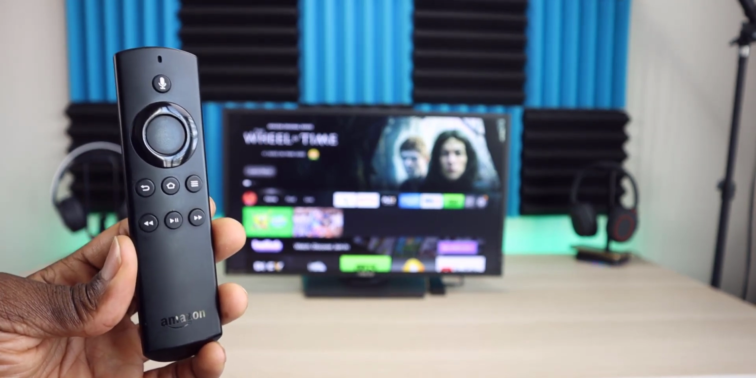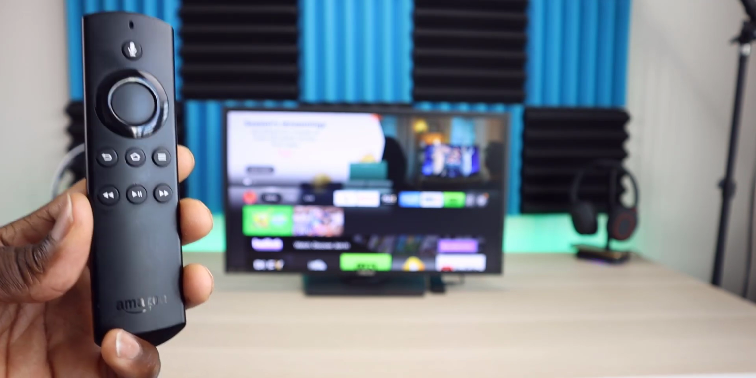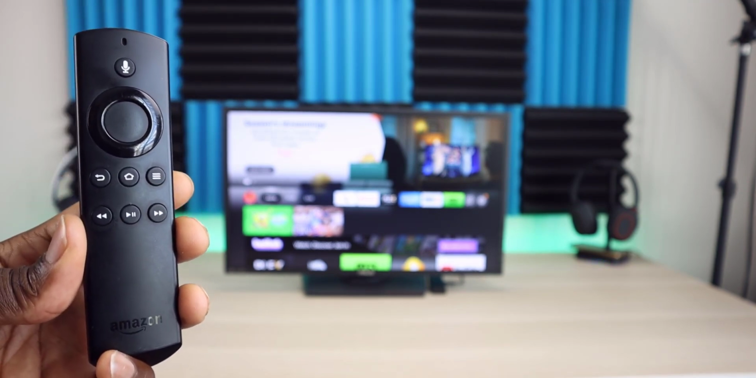If you just want to quickly disconnect and connect to another device, this is where this will come in handy. So I am going to show you how to disconnect it. Then I'm going to show you how to reconnect it to your Fire Stick.